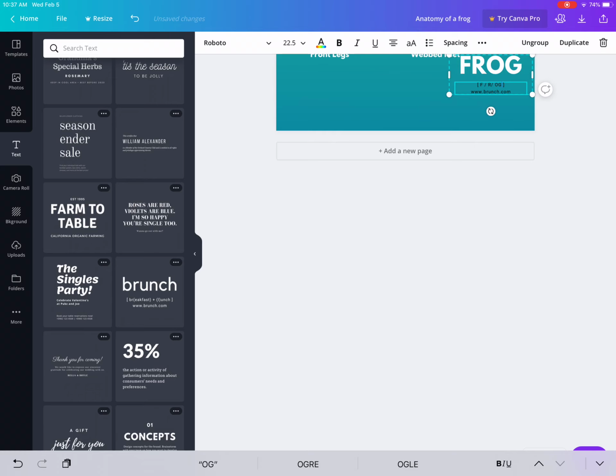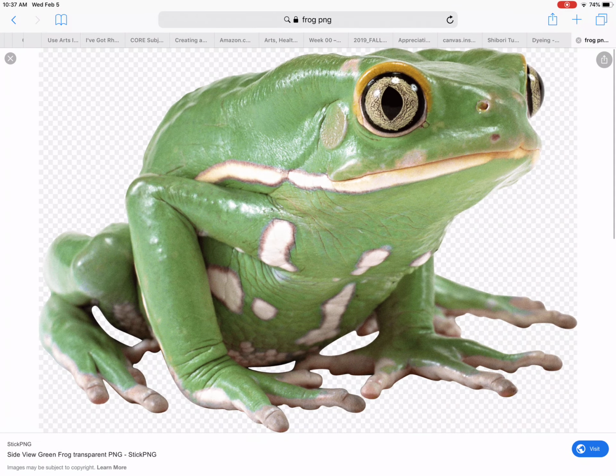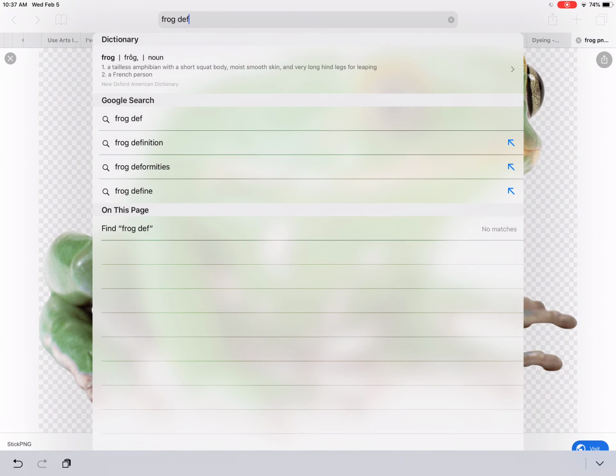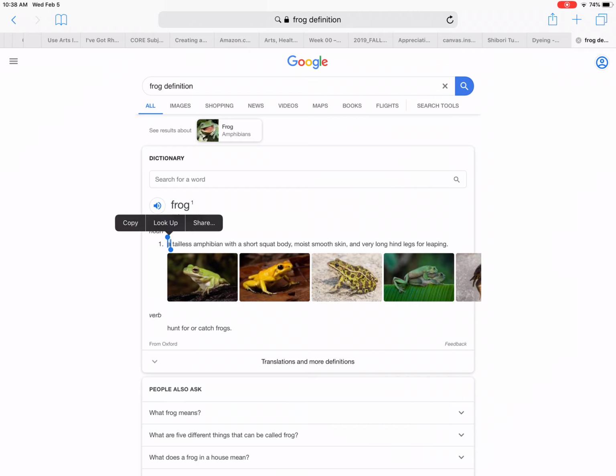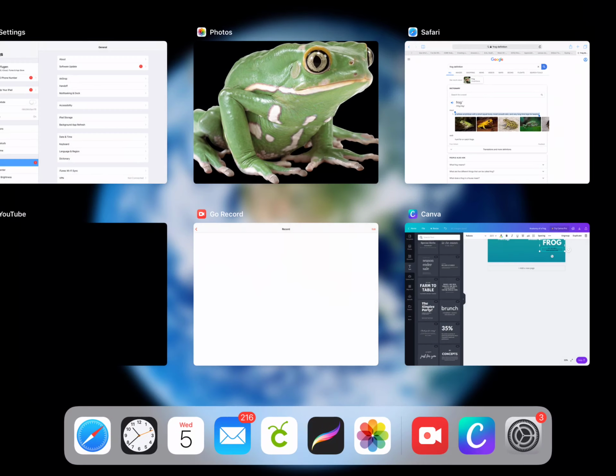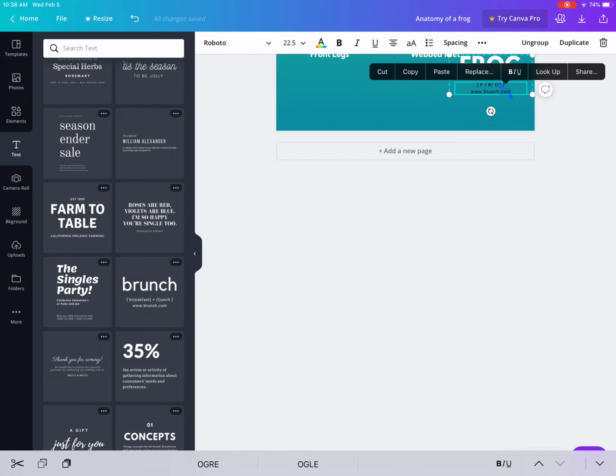Then I want to add a vocabulary word for the frog, so I'm going to go back into the internet and type frog definition. A tailless amphibian with a short, squat body, moist, smooth skin, and very long hind legs for leaping. I am going to select it, copy, go back into Canva, and paste.